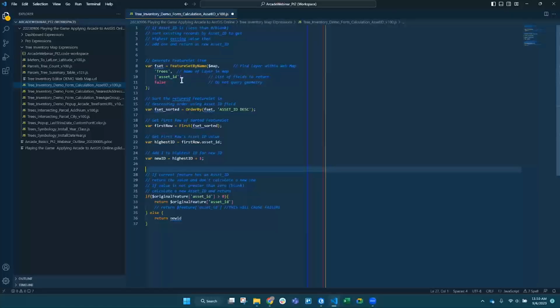So always be cognizant of the fields you're calling, because that is going to increase or decrease the speed and functionality of your expression. And then the last piece is we're setting to false. I do not need the geometry. I do not care about where they are. All I want is a static table. When this runs, give me the current list of asset IDs. So we're going to set that to false. When you set that to true, you automatically decrease the speed of your expression. So only call the geometry if you need it.